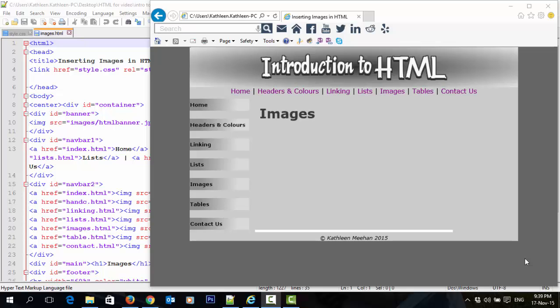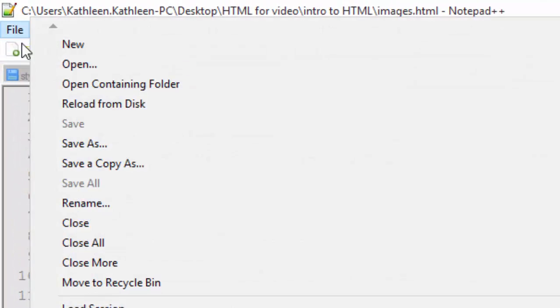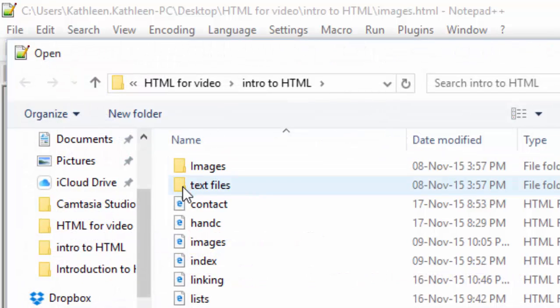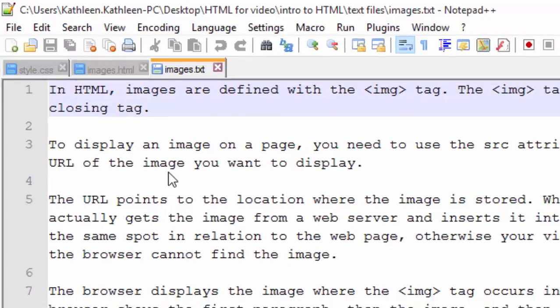Okay, so we're going to move on to inserting images in different ways now. As you can see, here's the images page, and let's go back to Notepad. I've already opened up the images, and what I'm going to do now is open up the text area. So I'm going to go to File and Open, go into my text files, and open the images text I have gathered for us. Here it is.